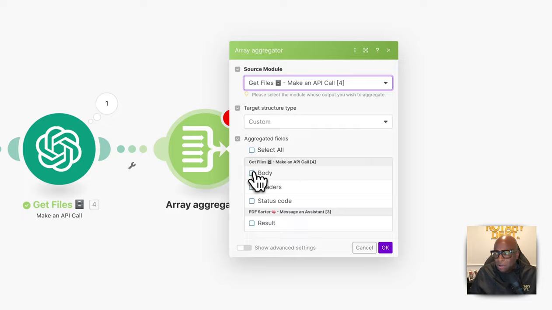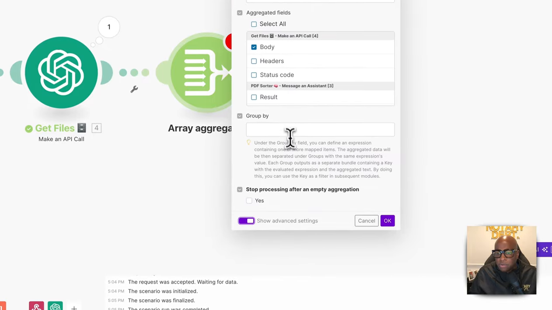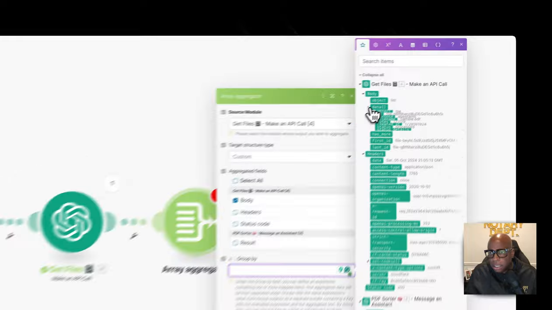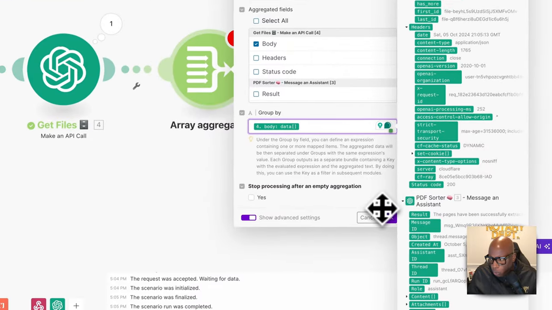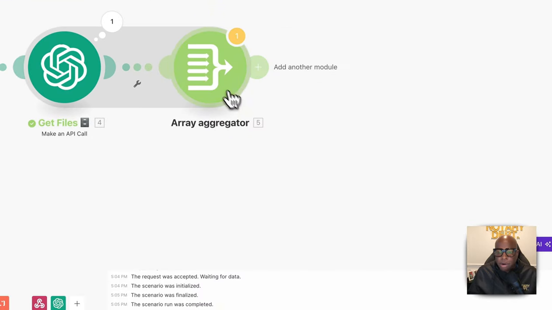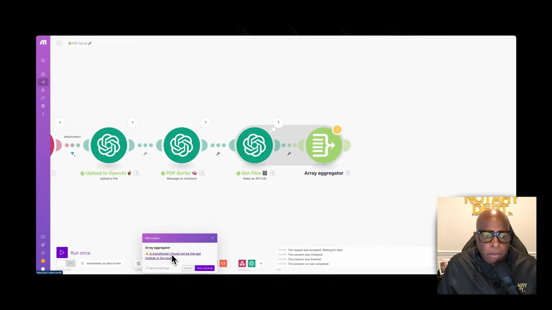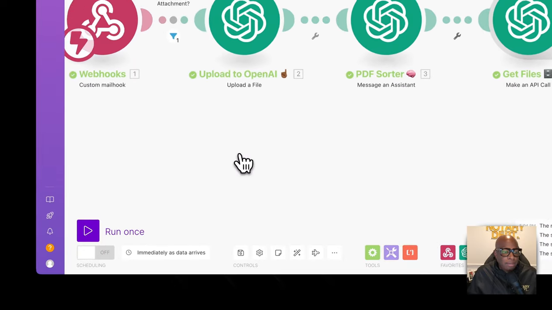And what we're going to do is click on body. And in advanced, we want to group them by the data in the body, okay? So we'll group by this data right here. Cool. All right, perfect. So we could run this, but it'll give us an error because it doesn't like to end an automation with a transformer. It shouldn't be the last module because it's more of a calculation field, but I'm going to run it anyway. Okay, so let's run it.